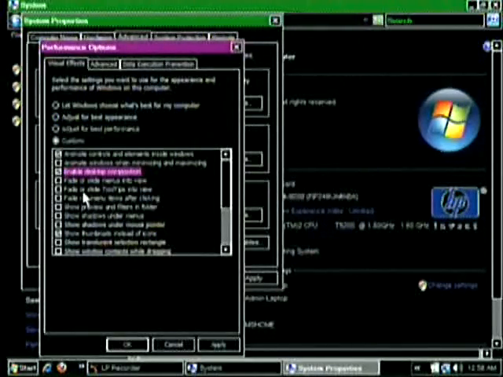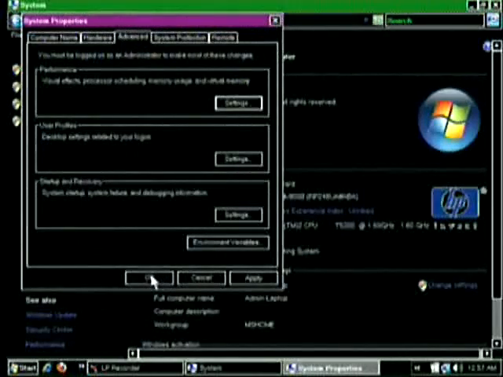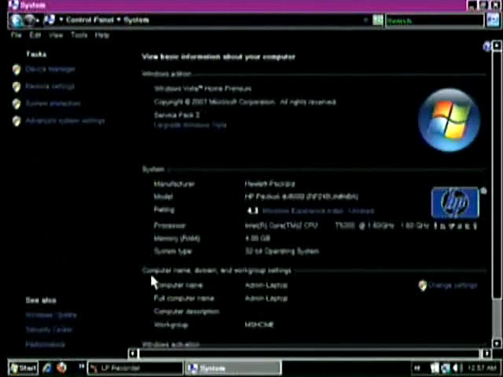Some of them I couldn't care less about. Like, who cares if there's shadows under menus? I mean, whoop-de-doo. I couldn't care less. Once you choose what you want to select, come down here and then choose Apply. Now it may take a few minutes or a couple of seconds for it to make changes. Once it's done, choose OK. And then choose OK again. Now we can exit out.